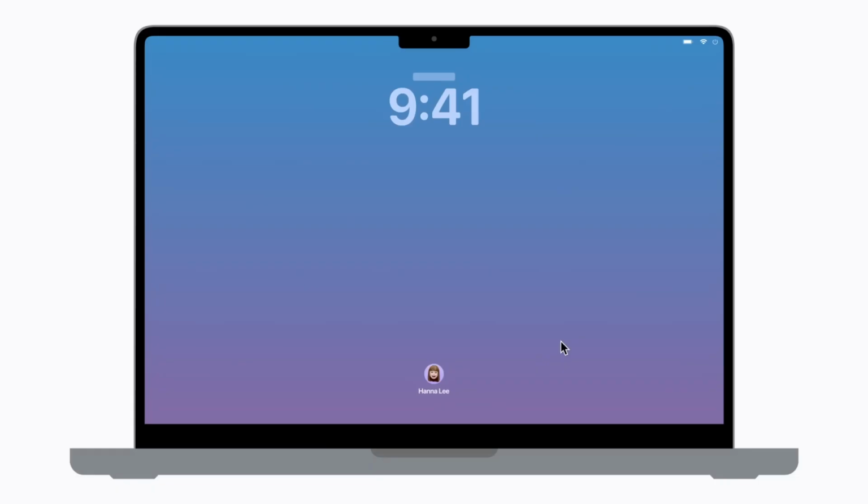Using the password you created earlier, you can log into your Mac to complete the setup process. And that's how you transfer your data with Migration Assistant.